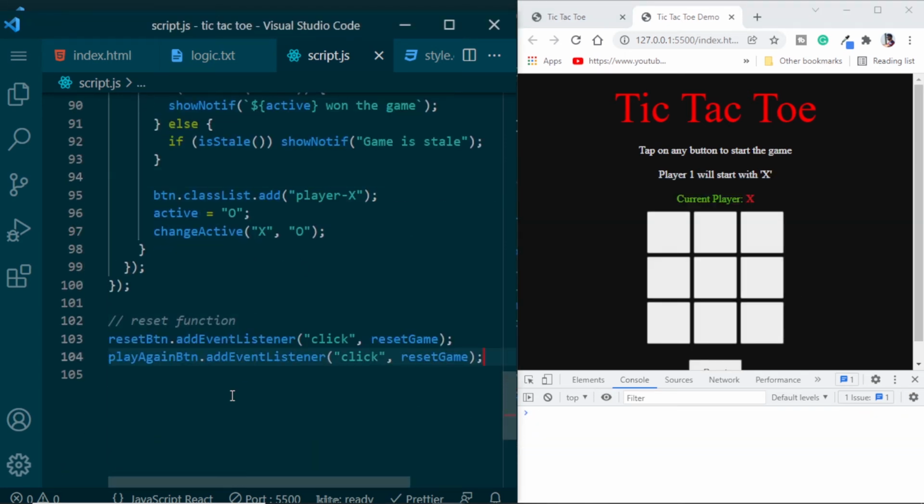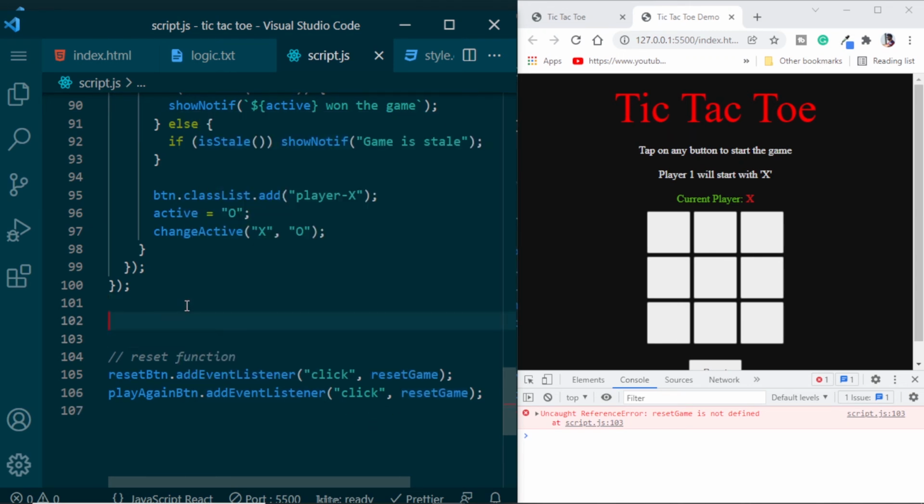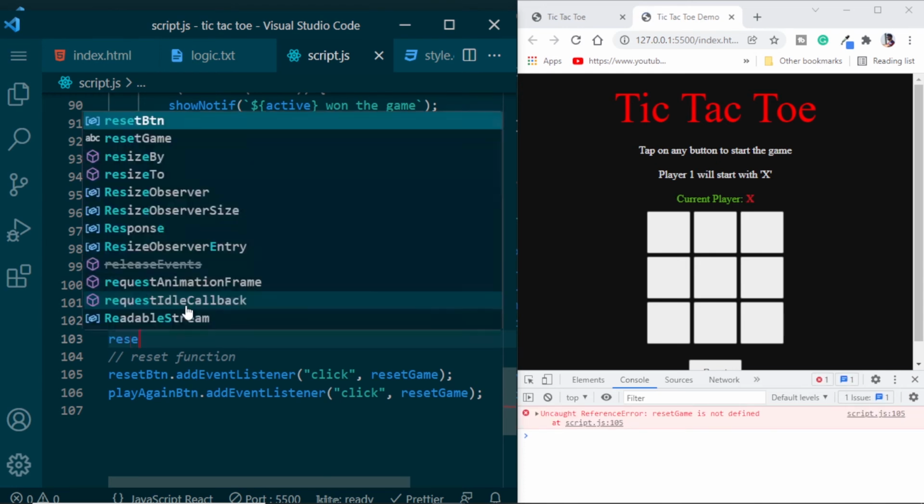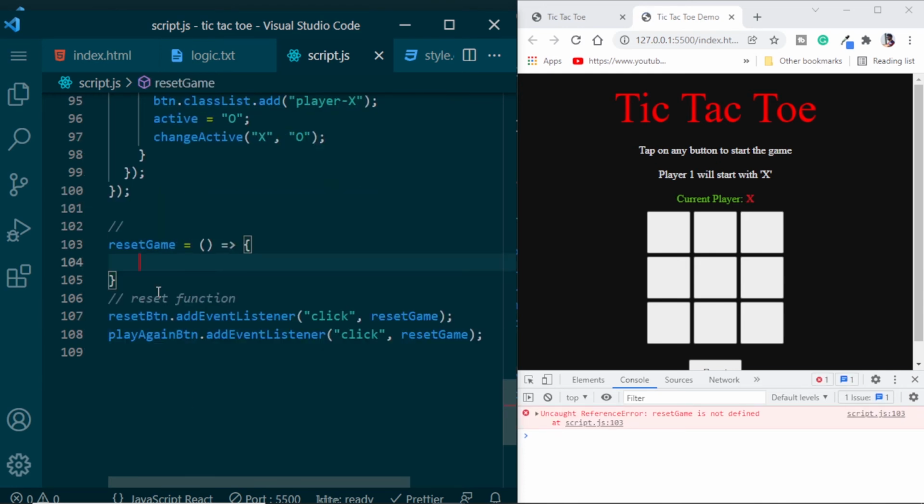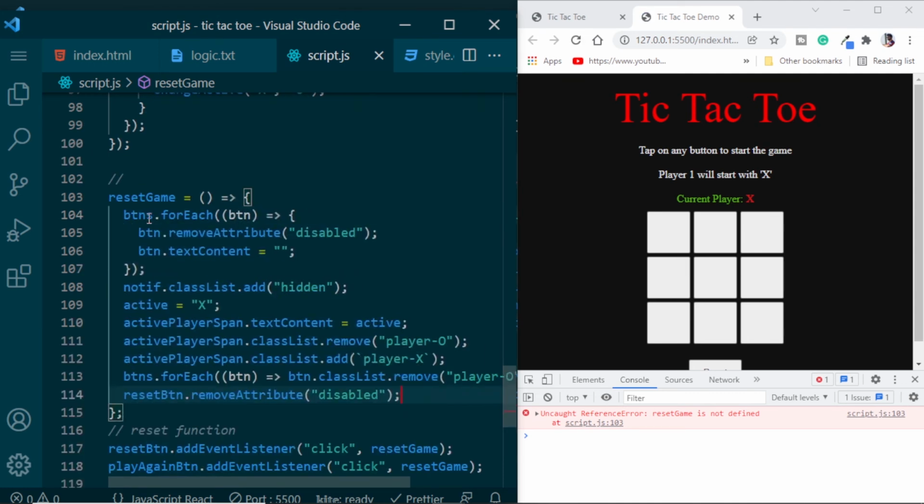Here I am using a single function for both the reset button and the play again button. As you can see, we have this reset game on the click event listener. So I will create a new function, that is reset game. What we need to do here? We need to use the initial conditions of the game that we were using. So for that, I'm using this line of code here.